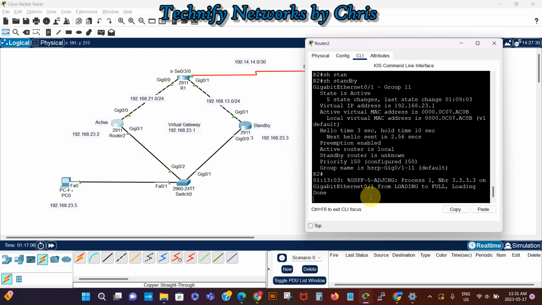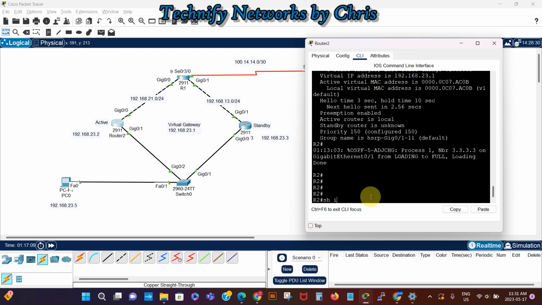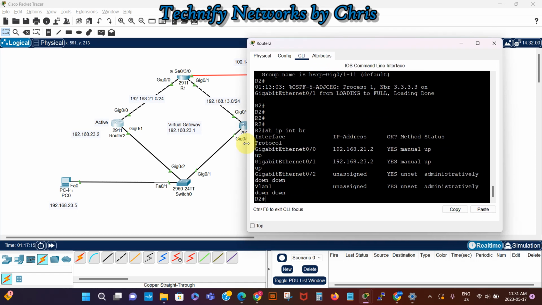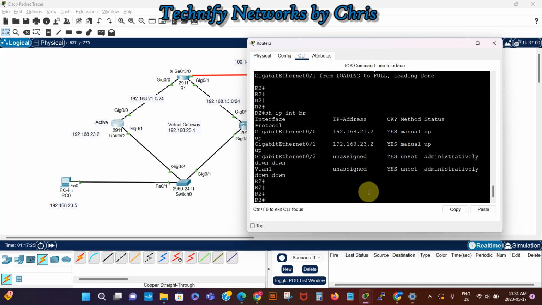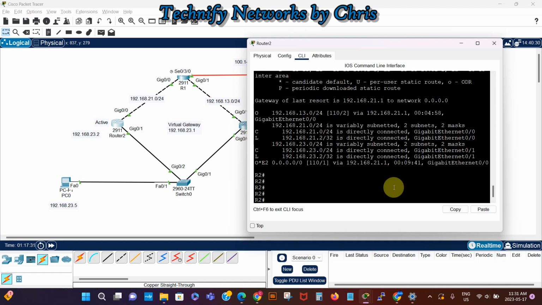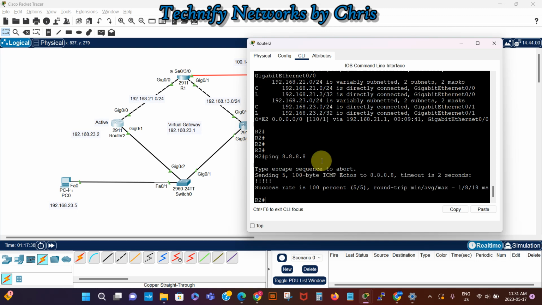Initially, let's go here and show IP interface brief. So we've got 23.2 and we've got here 21.2 there. So that's fine. And let's see, I say show IP route. Yeah, we've got our route there. So if we ping from here, yeah, so we shouldn't have a problem.